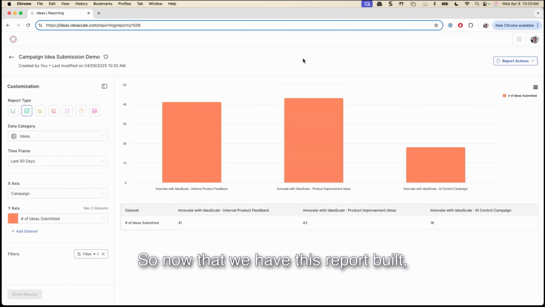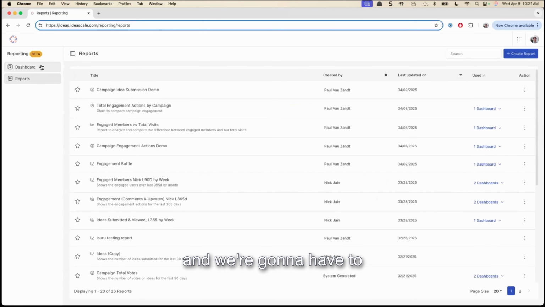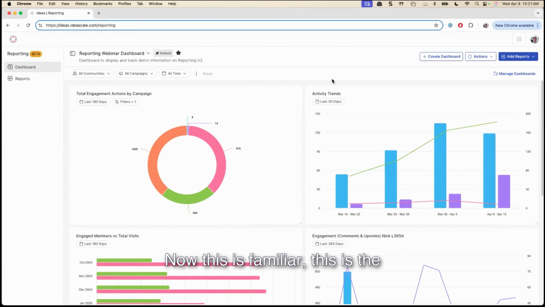So now that we have this report built, we are going to want to build our own dashboard using it. I want to review this data regularly, and I want to share this with people. So I'm going to put together a dashboard including this report, and let's walk through how to do that right now. So to start, we're going to have to go back, and we're going to have to go to the dashboard tab. Now, this is familiar. This is the dashboard we started on.